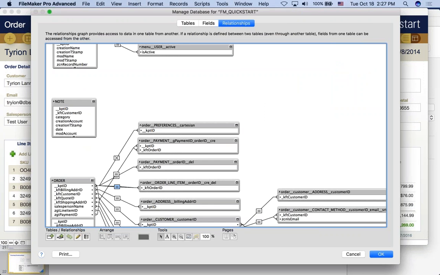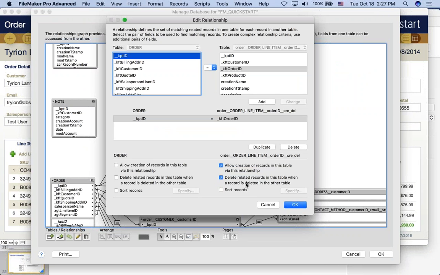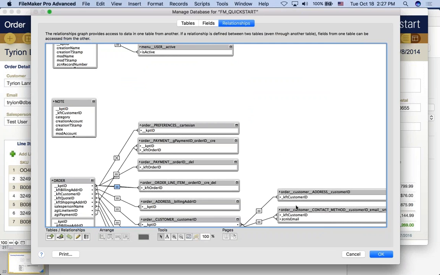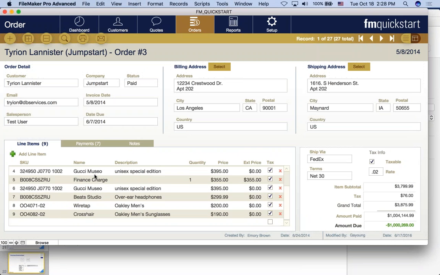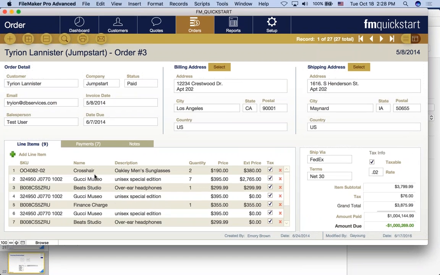And then you also see here I've got a deletion option, check this: delete related records in this table when a record is deleted in the other table. This is also called cascade deleting. This makes sure that if you delete what's called a parent record, its children get deleted. For example, if I delete this order record, I want these 9 line items to get deleted automatically.